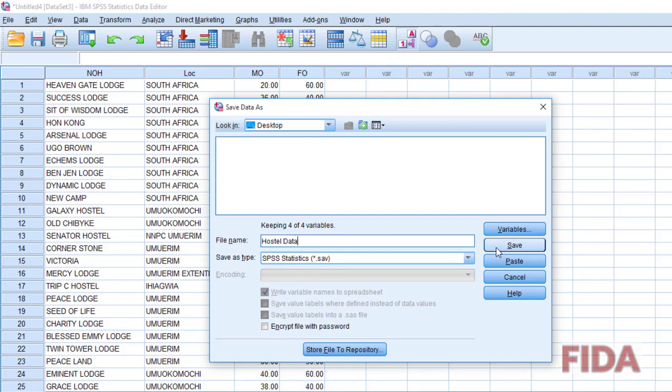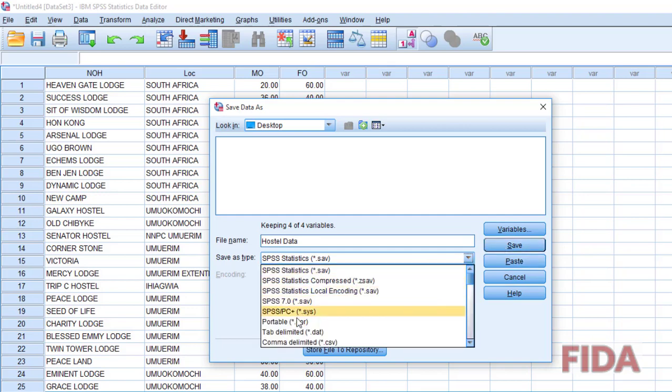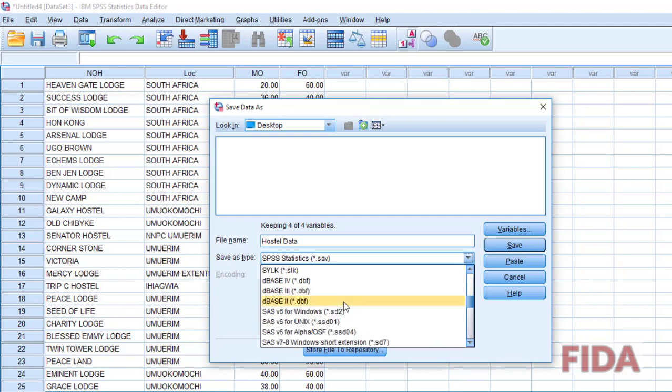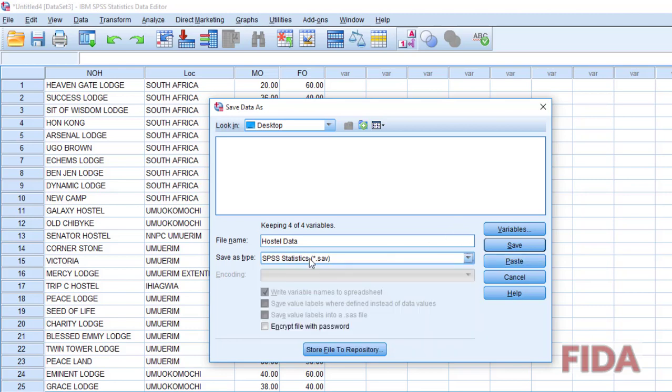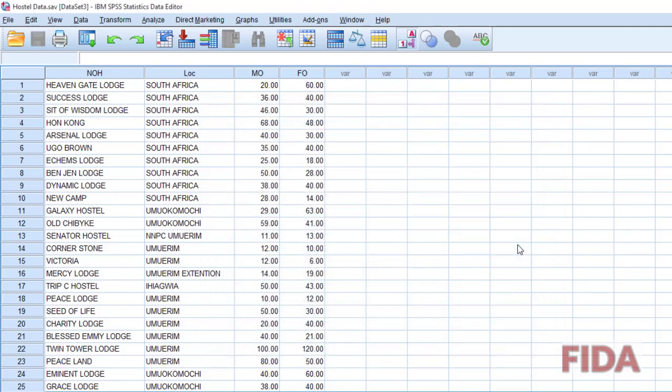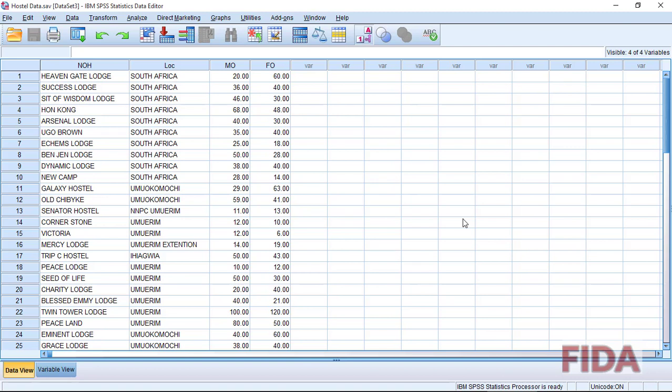Mind you that you can also save it in other formats. If you drop this down, you can see you can save it also as Excel. If you go up, you see different Excel versions. You can also save it as a text file, that is tab delimited, or CSV here. You can also save it in some other formats. There are so many of them, Stata and all that. But this time around, I want to save it as SPSS data file, and it will carry a .sav extension. So this is how we do it. You click save, and it has saved it on whatever location you chose. Like mine will be on my desktop.